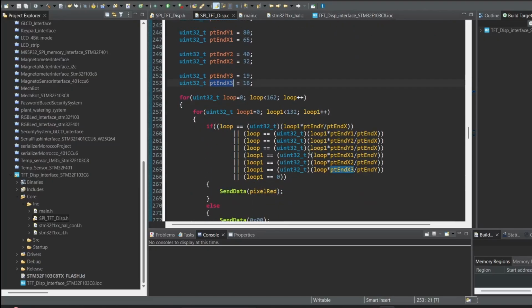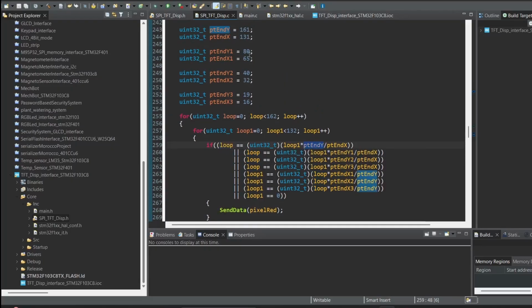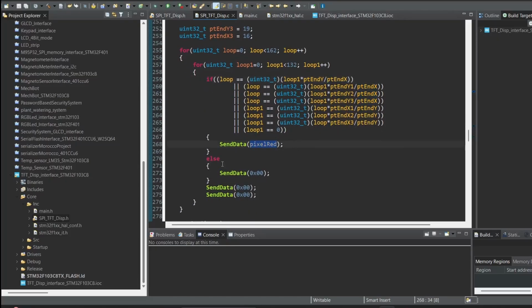This loop is run 162 times, so 162 is the number of rows and 132 is the number of columns. If the loop value matches with loop into 161 divided by index, 132, 131, then send data pixel red, else send the data 000. So you have seen this pattern.